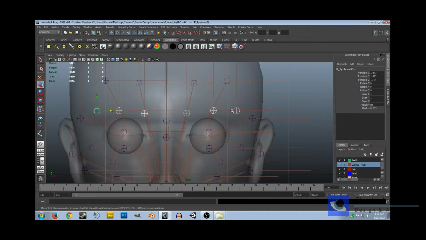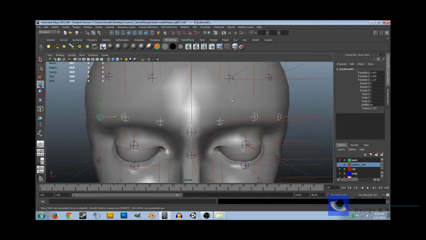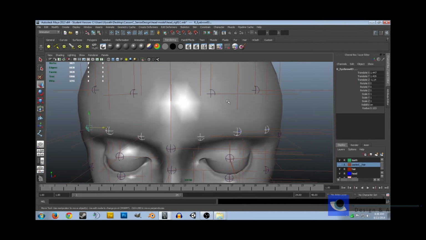Finally, for the remaining joints in the forehead, we will create 3 joints for each eyebrow for the movement in these exact spots. Above and between each of the eyebrows will be 2 more joints that will help keep the shape of the forehead while the eyebrows move.